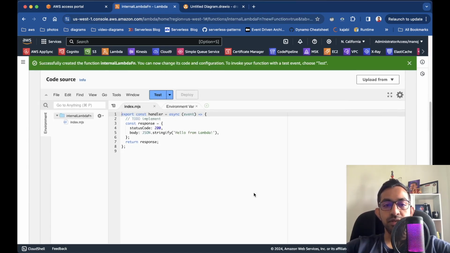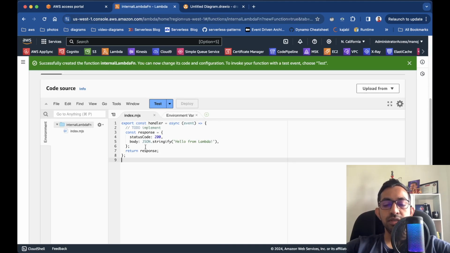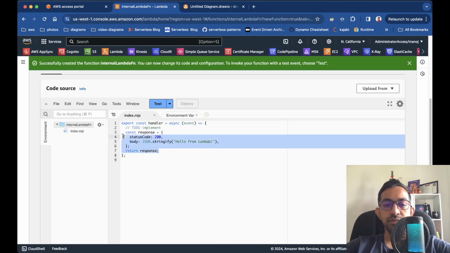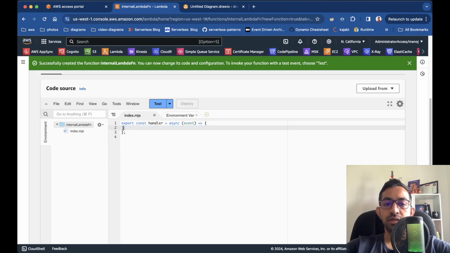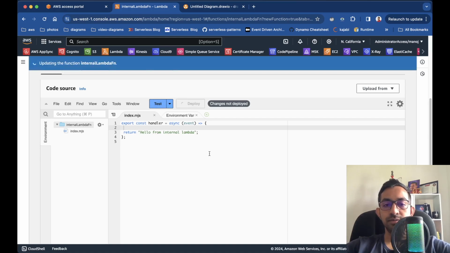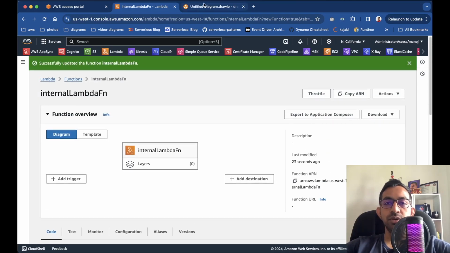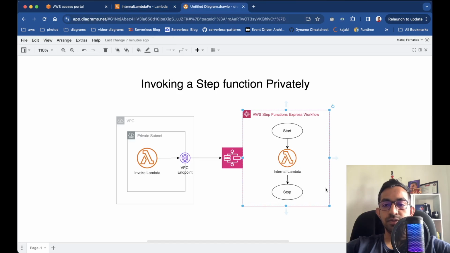Okay, so it's created. In the code section, let's return some response. So I'll remove this part. I'll just say return hello from internal Lambda. That should do. I will just deploy it. So the Lambda is deployed, and now I'm going to go ahead and create the step function. Let's create the step function and hook up this Lambda.